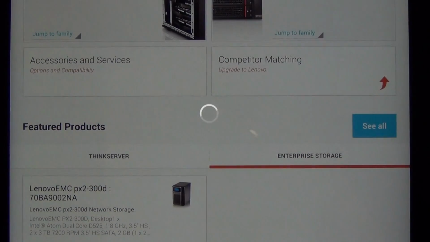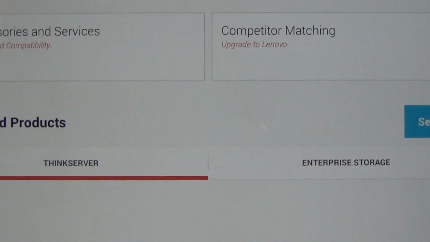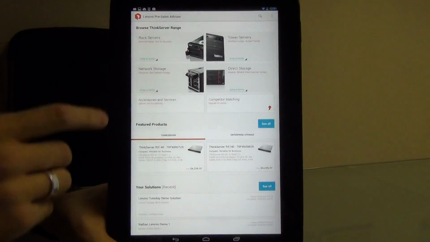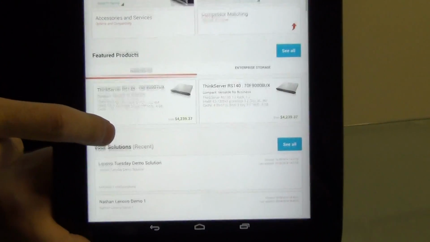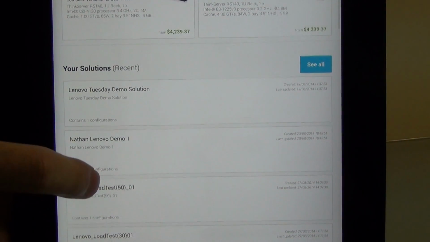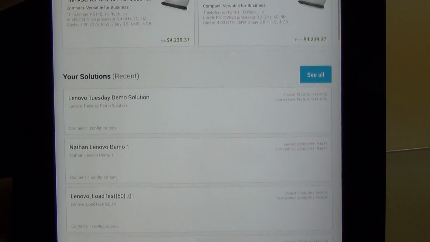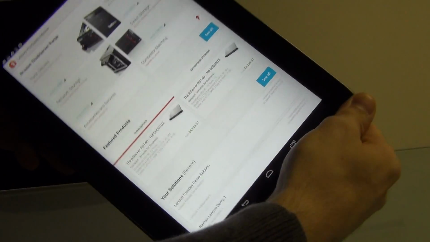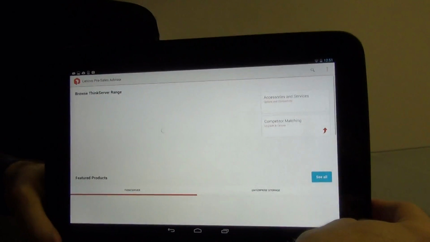So if I just tap Login, the page now refreshes with this user's details. So we're a distributor user, and the saved solutions for this user now appear below here in a list of tiles. And to give you an idea of the adaptable layouts for the Android app, I'll rotate.